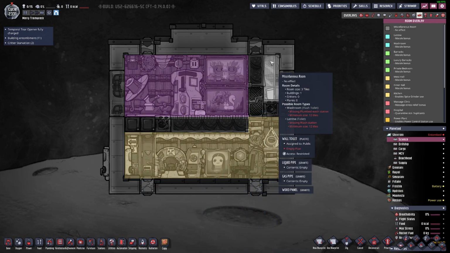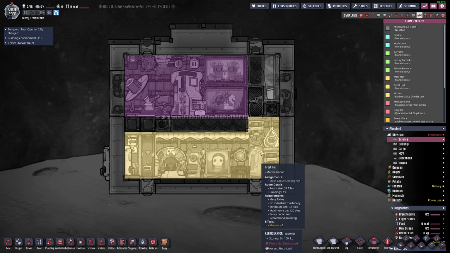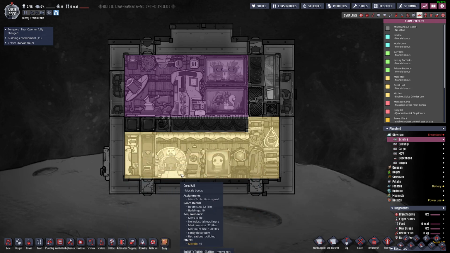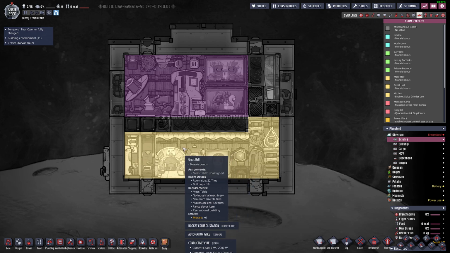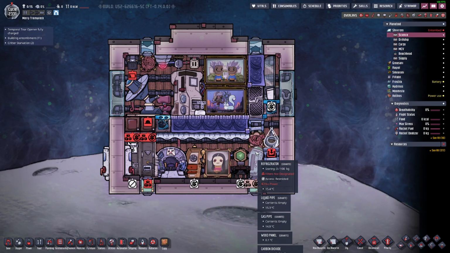If you do the washroom and the bedroom instead of the great hall, or sorry, the mess hall and the washroom, you wind up with less morale than doing it like this. So they don't need it on this rocket. You know that not having a bed doesn't matter because this rocket never lands.